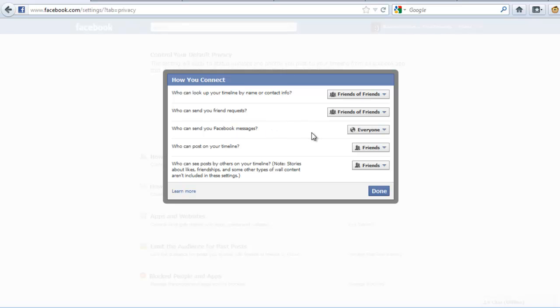Who can send you Facebook messages? Now, as you recall, with the difference between Leo's page and Amber's page, I could not send Leo a message because he would have set this to either one of these 2 settings. And Amber, on the other hand, I could send her a message because most likely she has left this on the everyone setting by default. Now, again, for the sake of this video, I'll say friends of friends.